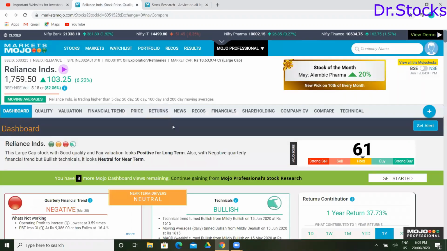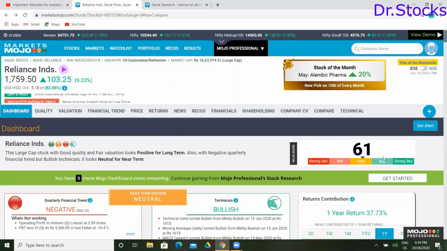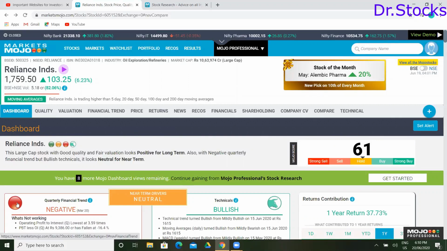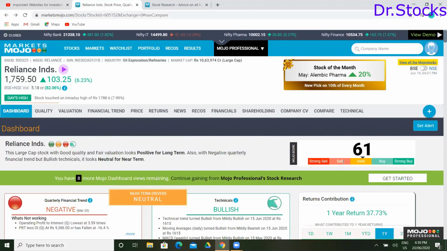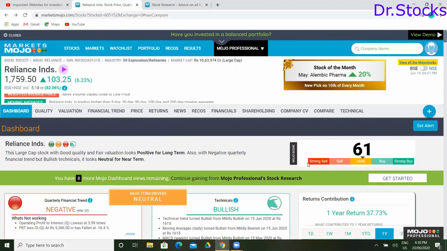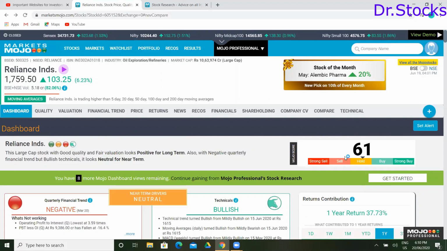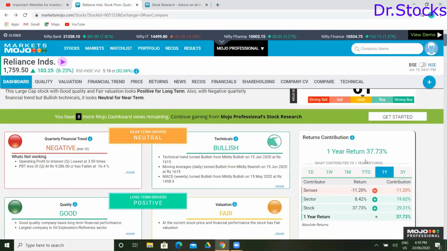Now, this is the one important thing. And what is the major factor here is that this is something like a colorful environment. So on seeing the color, you can understand the overall trend. So technicals, it is bullish green color. So what is the color and what it determines? All these things are determined here. So strong sell will be dark red, slight red is sell, hold, buy, strong buy, all these things. This is the color variation. So you can understand now.